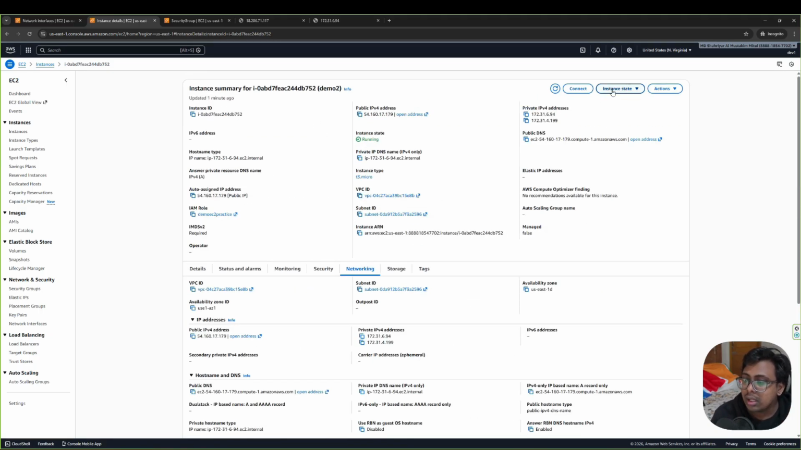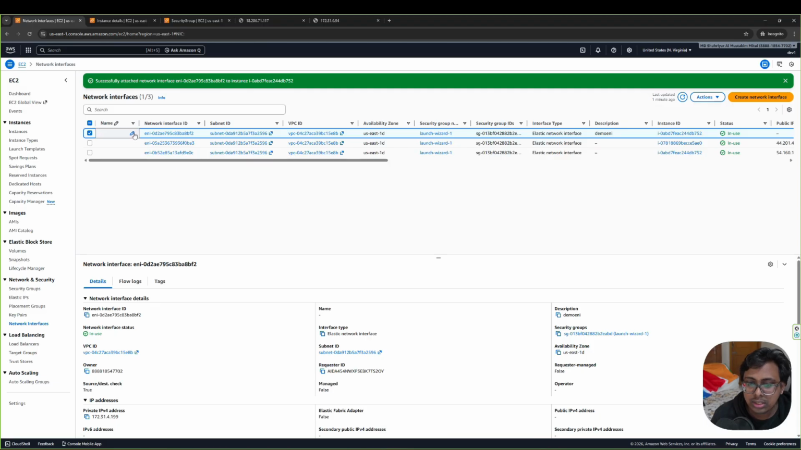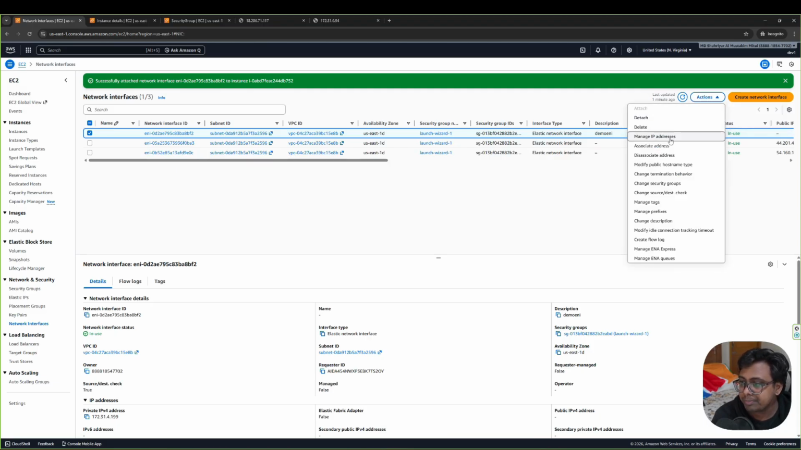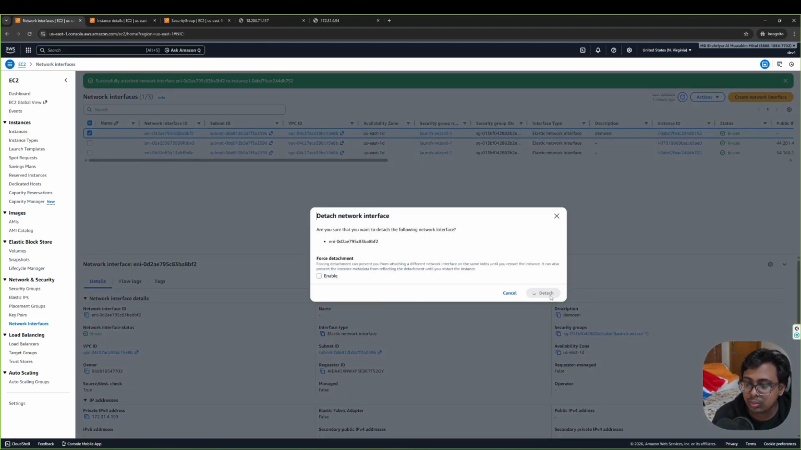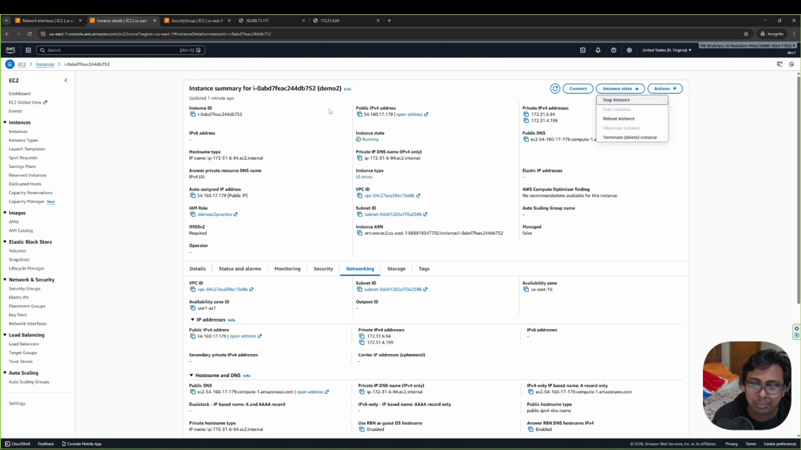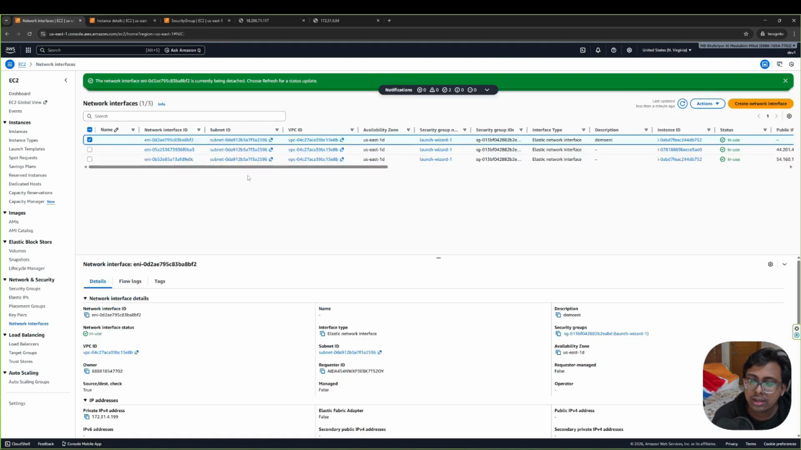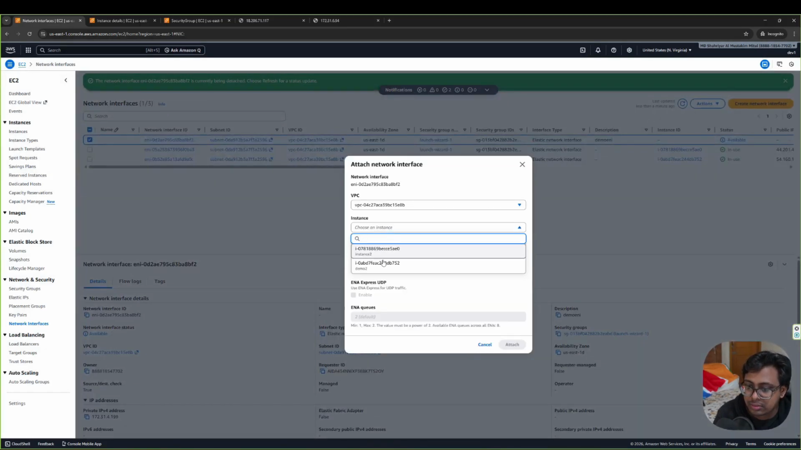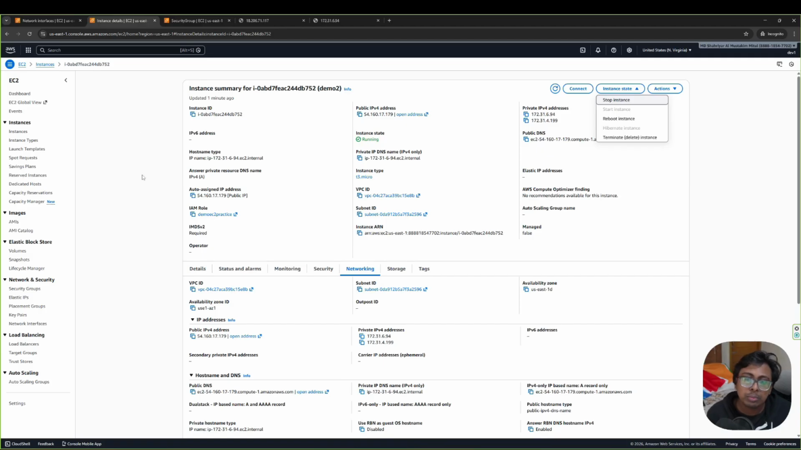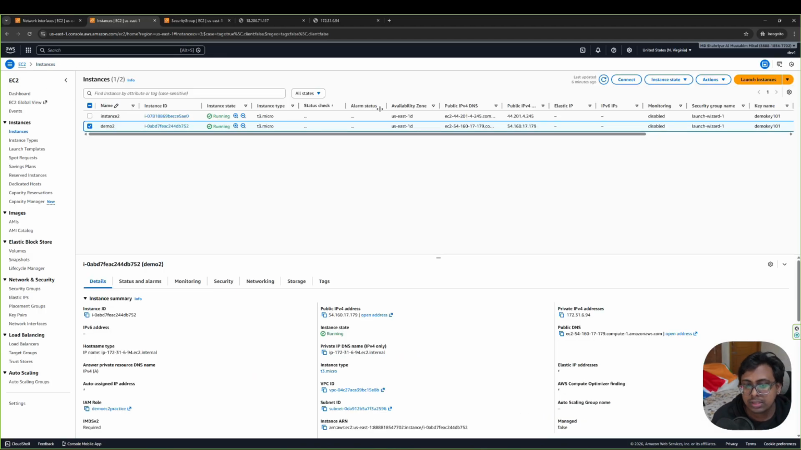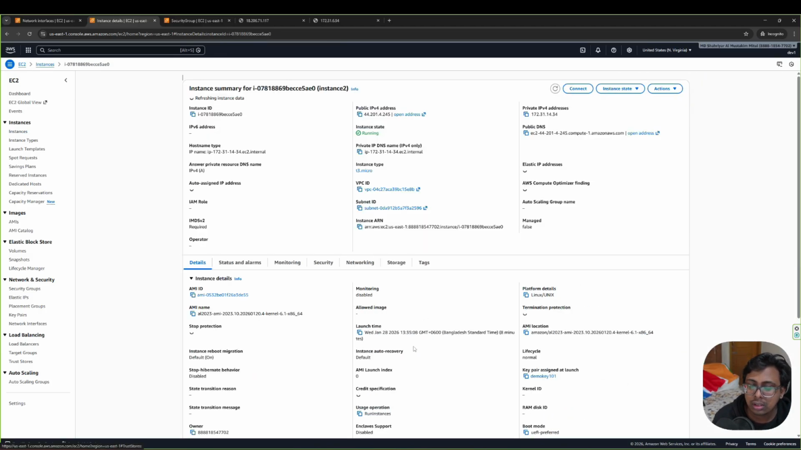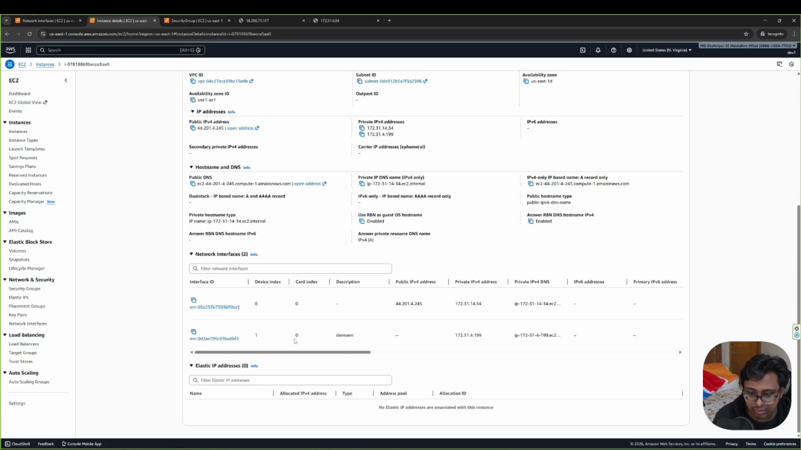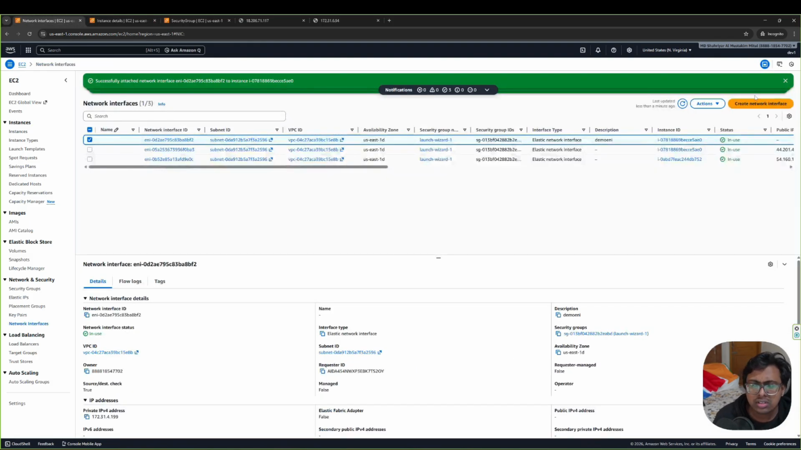Okay, great. And now what we can do here is we can obviously detach that, and we did attach it with our demo to this EC2 instance. Great, but let's wait for a while. Should be available now. We can just attach it to a different instance, which is instance 2. We can do that, no problem. Obviously it again belongs to this one, and if you just go to the networking, you can see it has been attached.